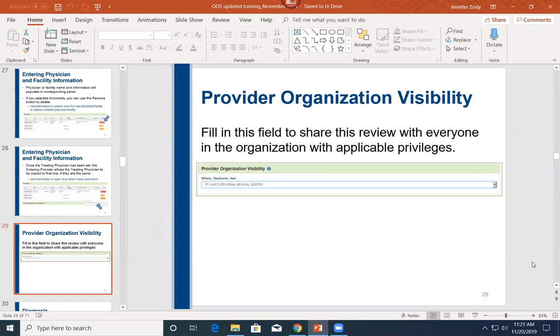If you're only signed up with one facility, you'll only have your facility as an option, but we do have some who potentially work at multiple, and so they might have multiple options there to select from. But usually it will just default to the one facility that you're associated with. So just make sure that you pick that so that then everybody will be able to view it.